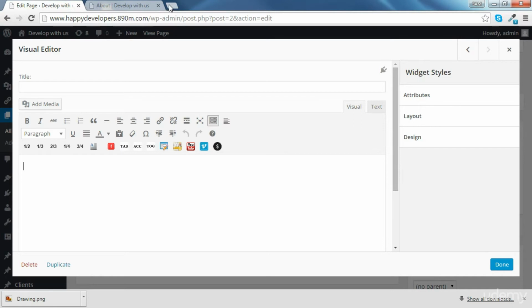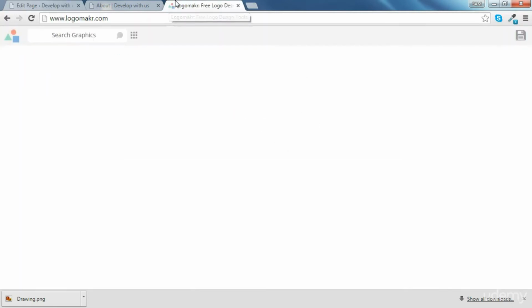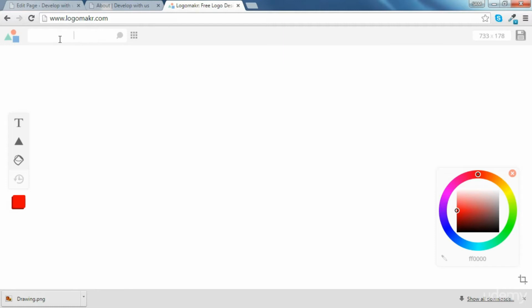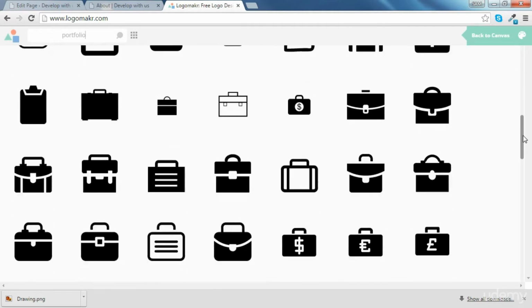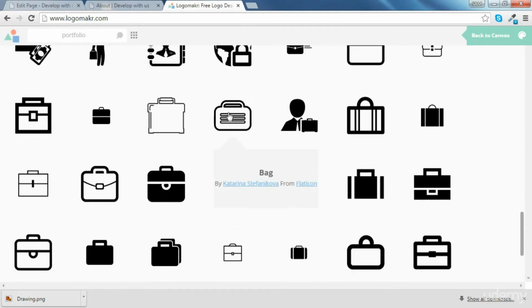So we're gonna use a website called logomaker.com. Just mind the spelling, there is no E after K. Okay. So our first logo is going to correspond to a portfolio logo. Okay. So let's pick up a nice logo from here. So I'm going to choose this one.